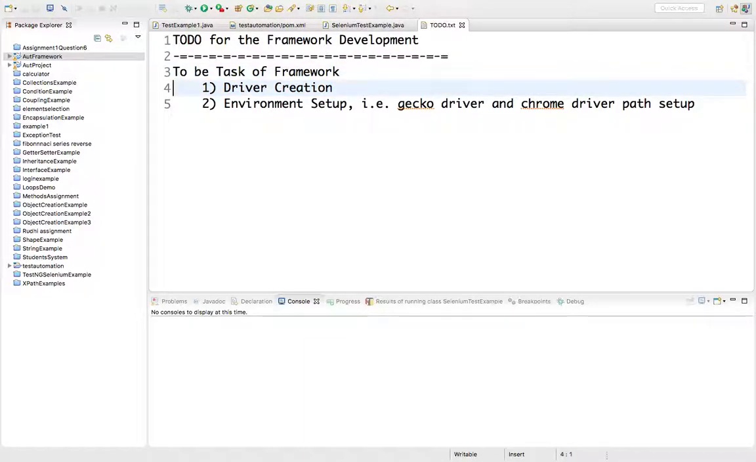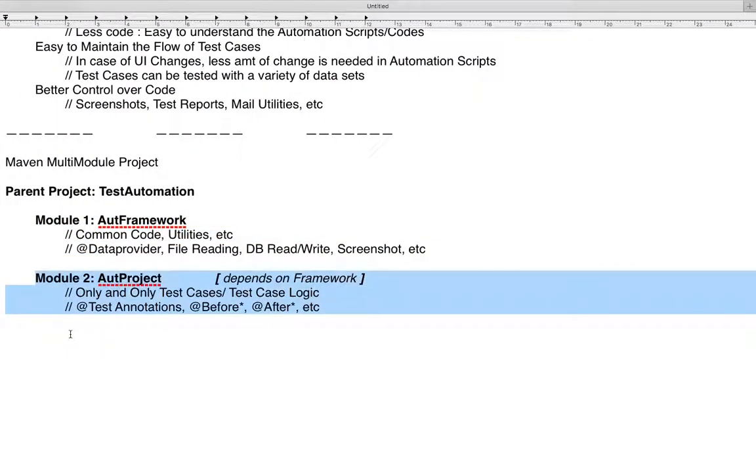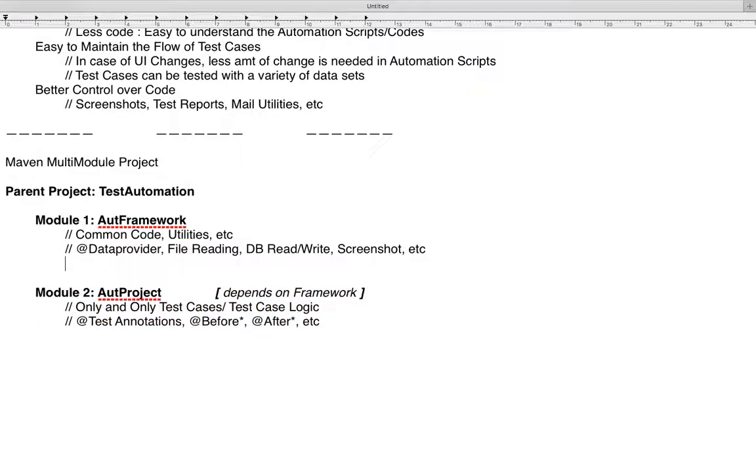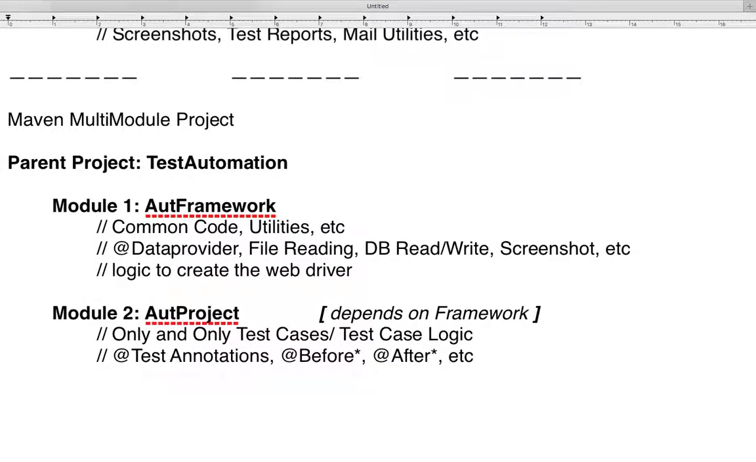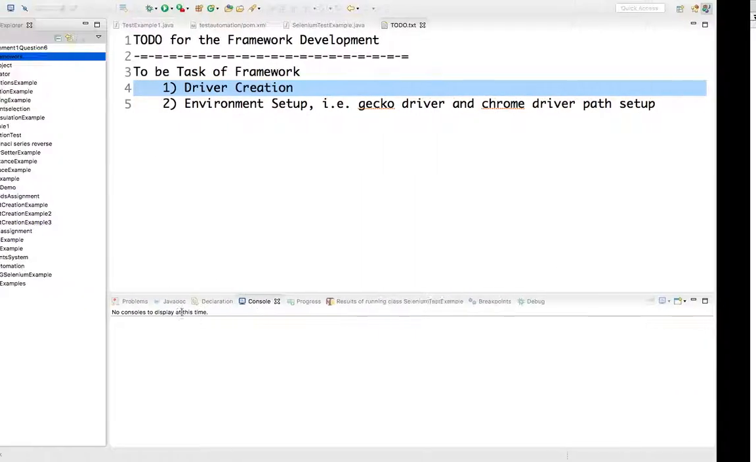So let's see how we can create a driver and how we can get the driver from the framework within the automation project. Now, if you look at this, we have two projects, the framework and the automation project. This framework is going to have the logic to create the web driver. So this logic needs to be part of the framework, and the automation project is going to call the framework for the web driver. Now somehow this automation project depends on the automation framework. So we're going to see how we can manage this dependency. So let's go ahead and start coding.